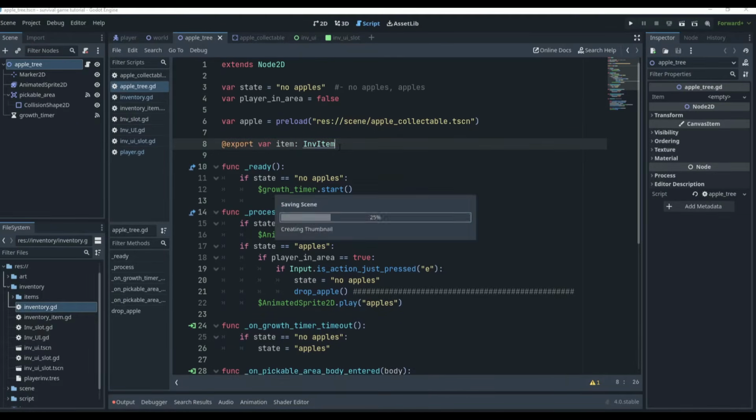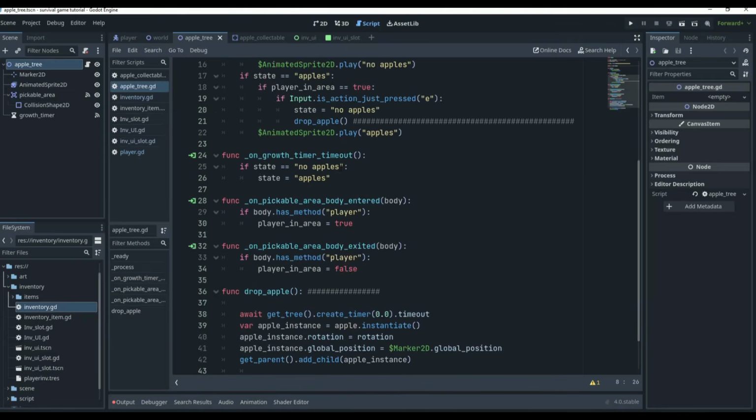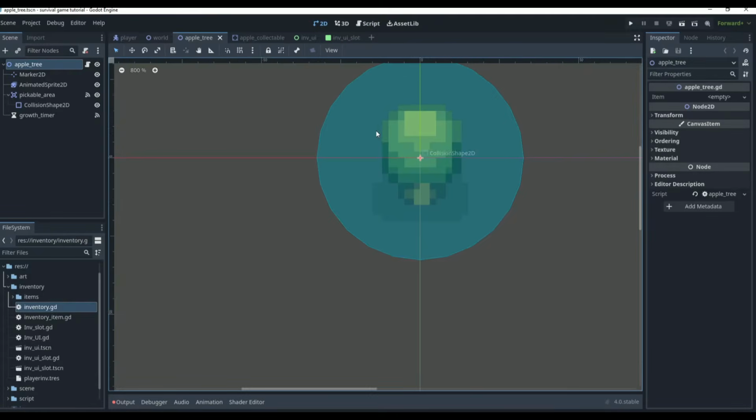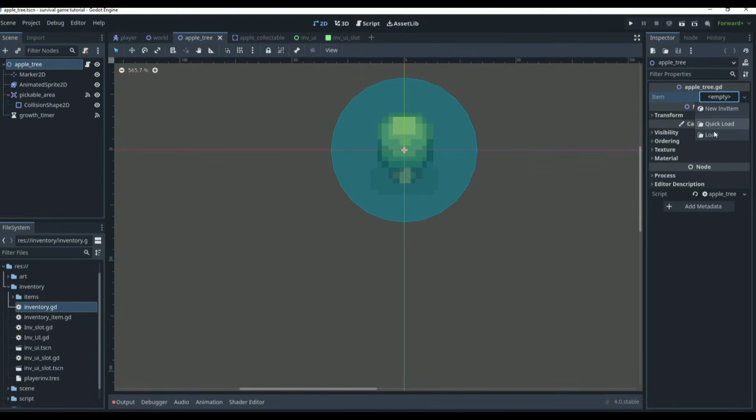So inventory item, just like this. And then we can go down here, and first we've got to go to our 2D scene, go to our apple tree, and we're going to see our item. We're going to have to load our item, or we can go to our inventory folder down here, open up our items, and drag our apple here. So now our apple tree holds the apple resource.